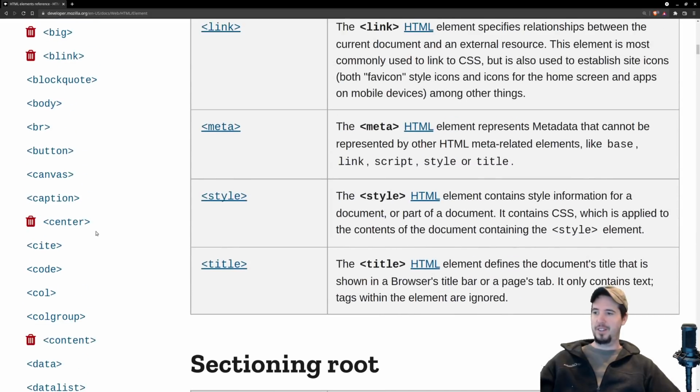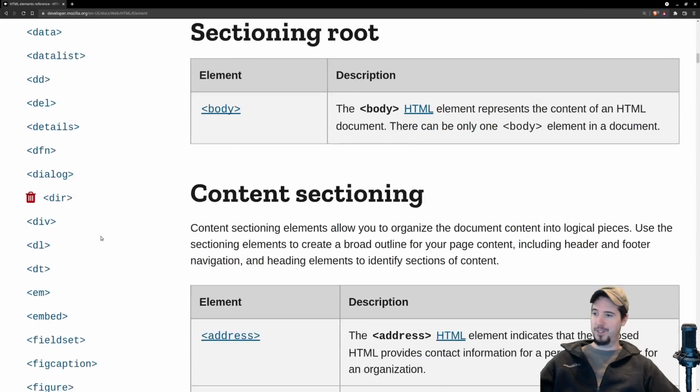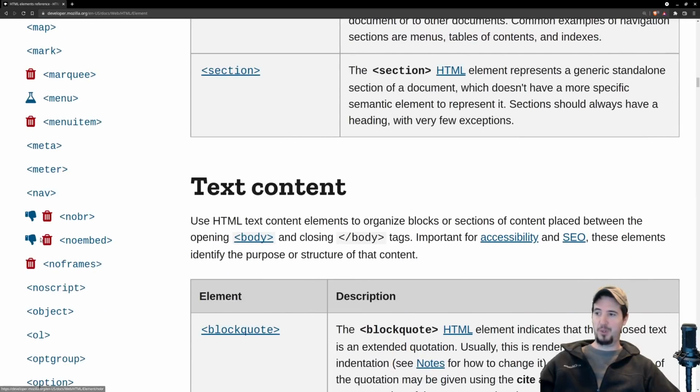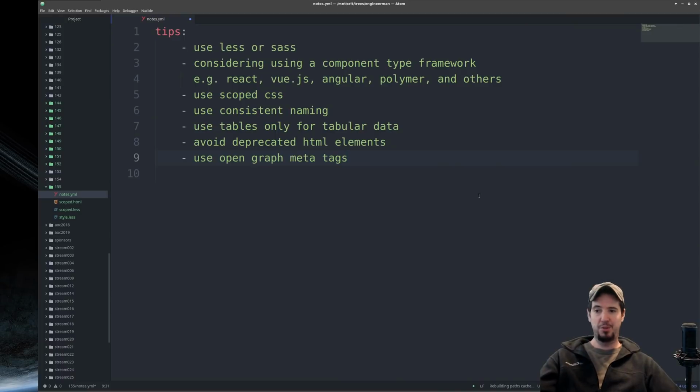If you're still relying on the center tag, for instance, as a way to center elements or text, one day it's not going to center anything because the browser is simply not going to support that tag. So if you get a moment, have a look at this list, and I'll leave a link in the description so you can check it out and make sure you are not using anything with the trash can or the thumbs down.